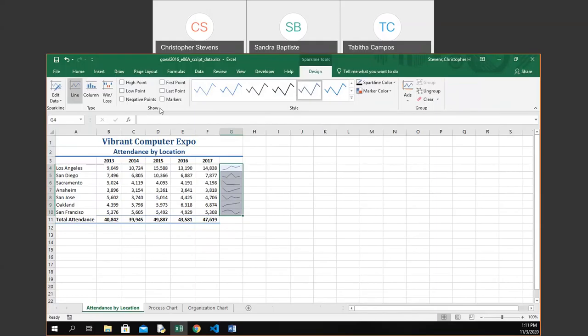In this case, since we're looking at the attendance from 2013 to 2017 to this expo, it might be a good idea to show what the highest point is on it and what the last point is. So that way you can see, well, what's the greatest number of people we had and how many people did we have last year? And that can help you prepare for this upcoming year, how many people you think will come.